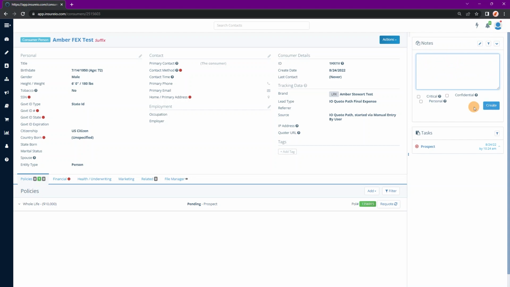Critical will make it so that anytime somebody opens the case, that note will come up as an alert, and whoever opens the case will have to acknowledge that they read the note. Confidential notes are only viewable to you, and personal notes are visible to you and other team members. So if you have a team working in Insurio, they'll be able to see those notes as well.